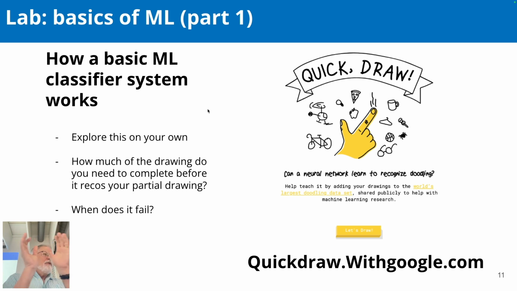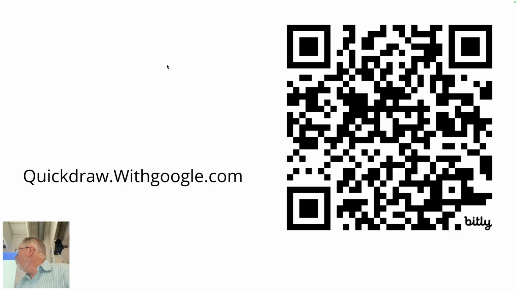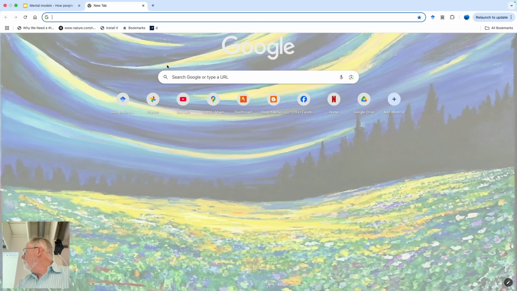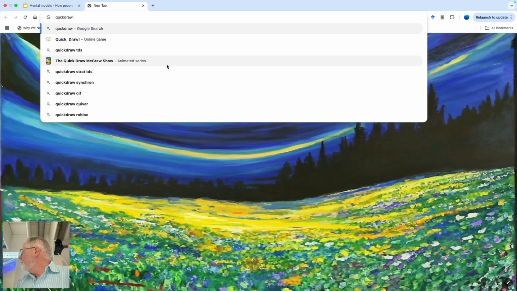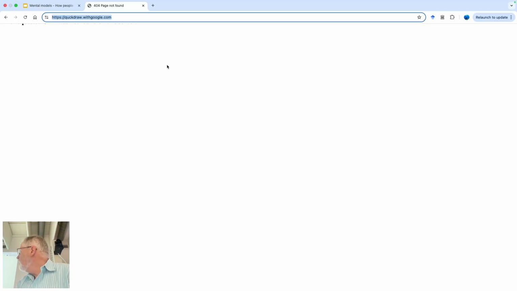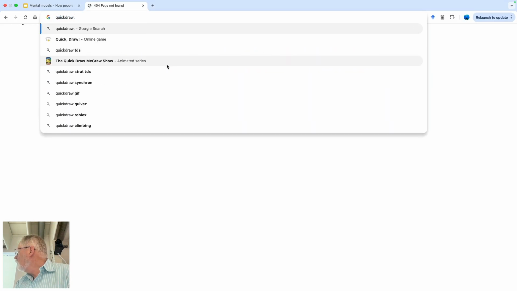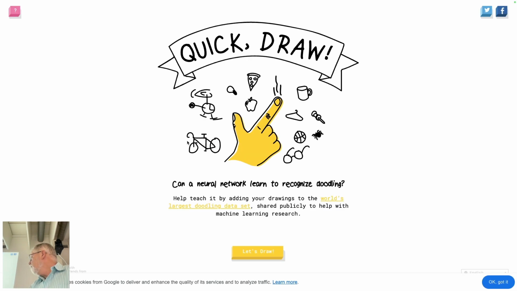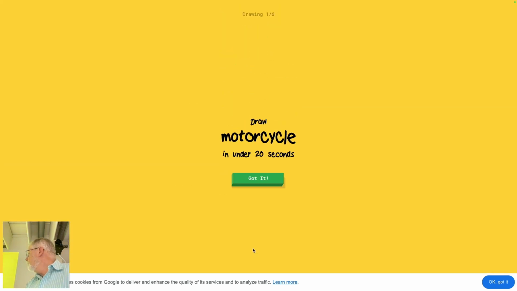So it's a little bit like, remember the very first module we did where you trained a classifier? They built a really big classifier for you. So I want you to try it and see how well it works. Oops. There we go. So it should look like this. You click Let's Draw, and go ahead and in this case, draw a motorcycle.